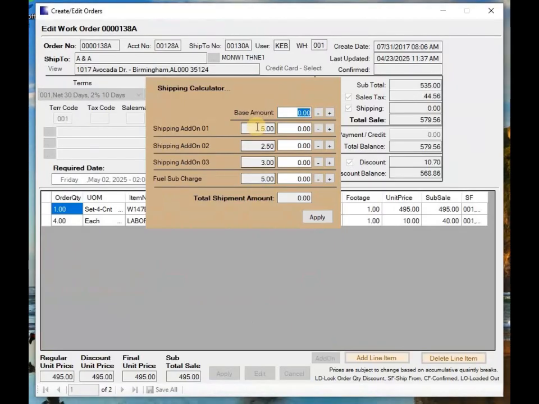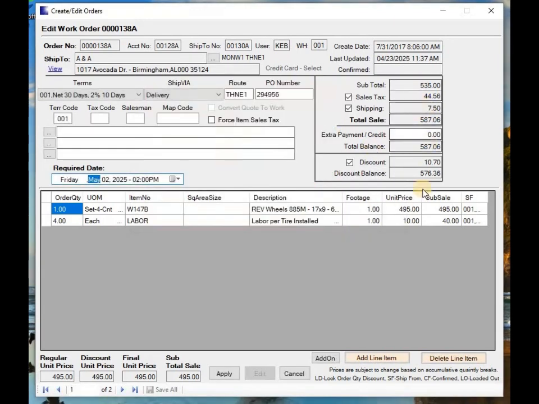So what that allows me to do here is just say, well, I can just add a fuel subcharge, or then add maybe whatever that may be, whatever you would like it to be. You can just add, then you apply, and then you're out. And that's an easy way to handle shipping.